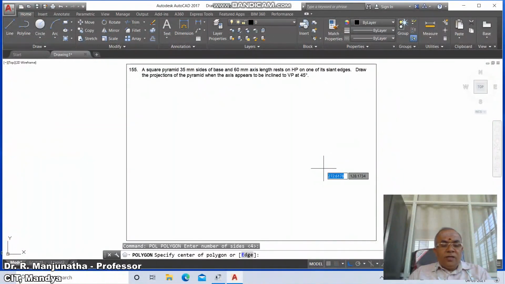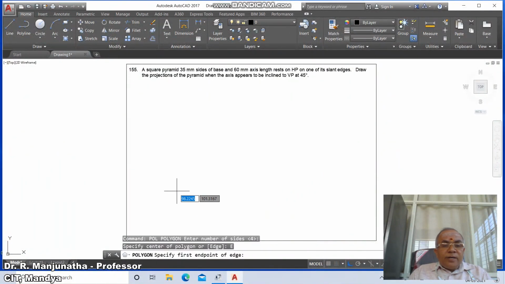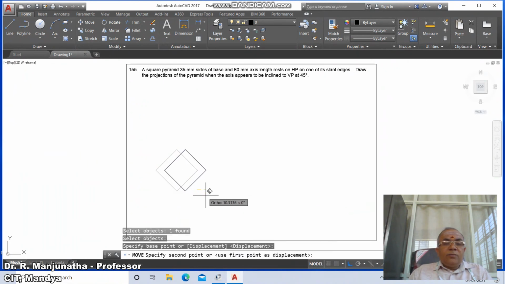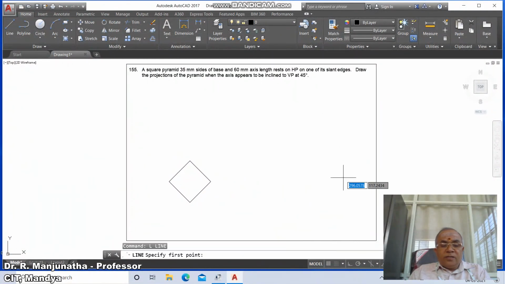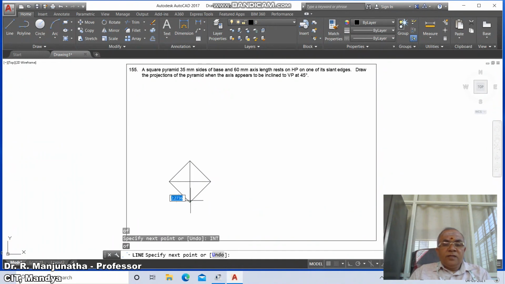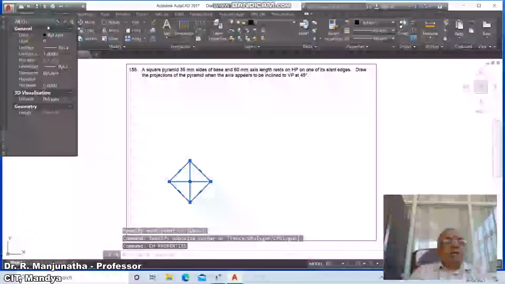Then go to polygon, take the number of sides as 4, take the edge option, select some arbitrary point and take the distance: at the rate 35, second endpoint of edge at the rate of 35 less than 45 degrees. Then go to move, select this and move it, switch off the ortho mode and place it wherever you want, and then go to line, take the intersection point of this to the intersection point of this, and then go to line, int of this and intersection of this.